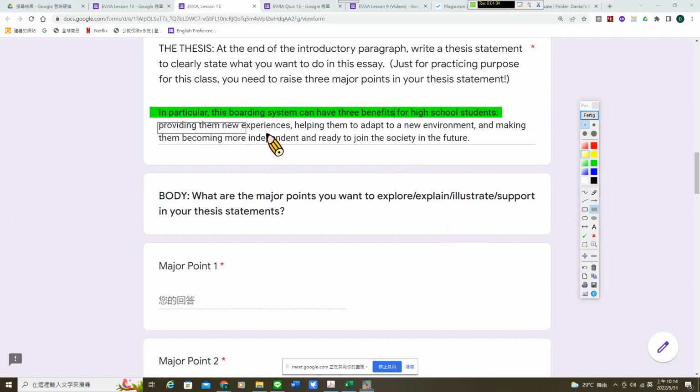Point number 1, providing them new experiences. Point number 2, helping them adapt to a new environment. And number 3, making them become more independent and ready to join society in the future. So you can see there are three points, right? One, two, and three. And this talks about the benefits for high school students of the boarding system. So basically, this is the thesis statement. Okay, thesis statement.